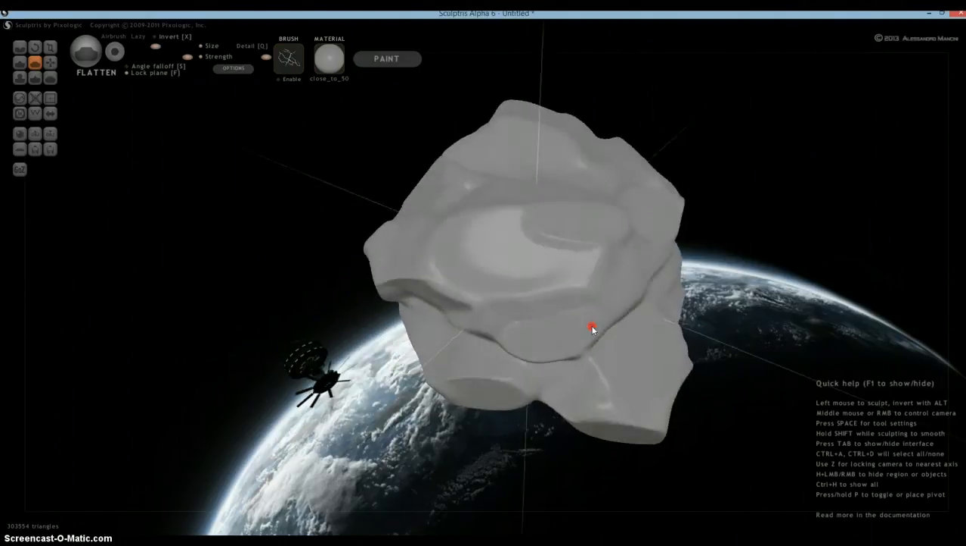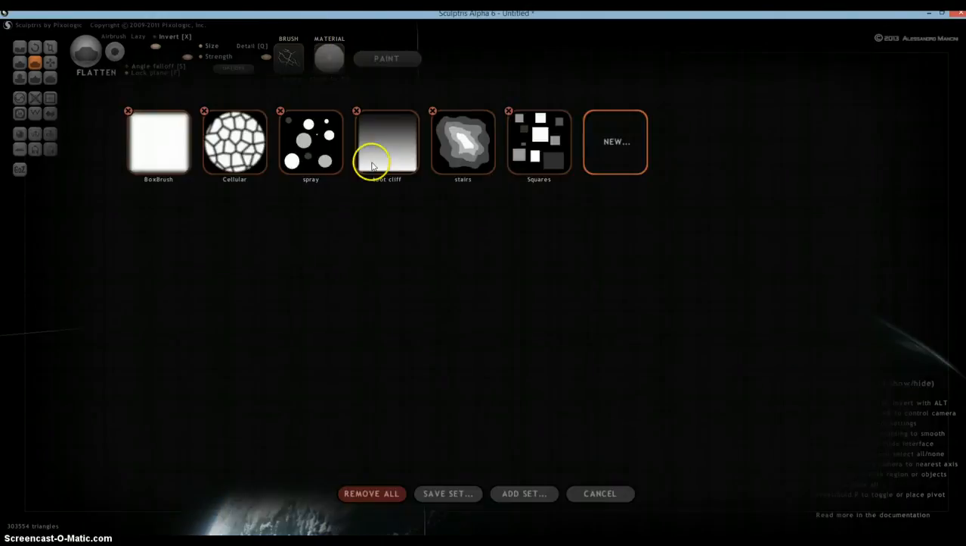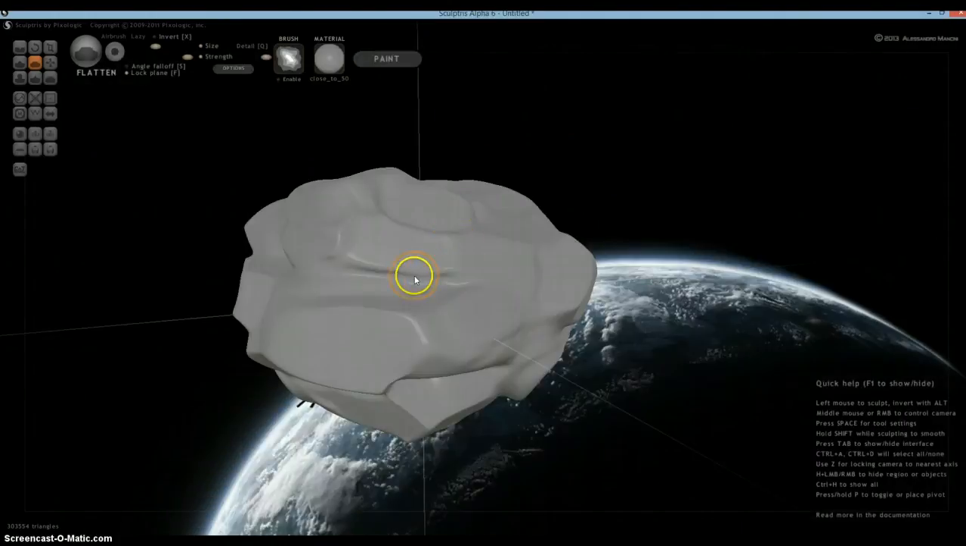And now we need to add some detail on these rocks, so I'd like to use my brush. For example, this brush, I created all these brushes in Photoshop. I'd like to try to use this one to show you what can be done with this. Use just a little bit of strength, not too much, and using this time not the flatten but the draw tool, try to add some detail.